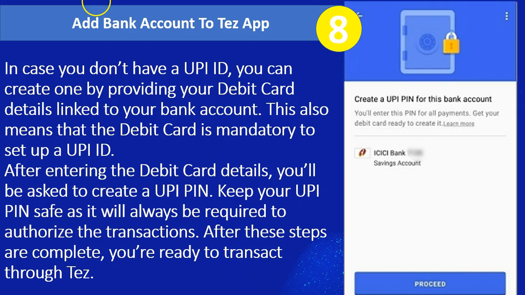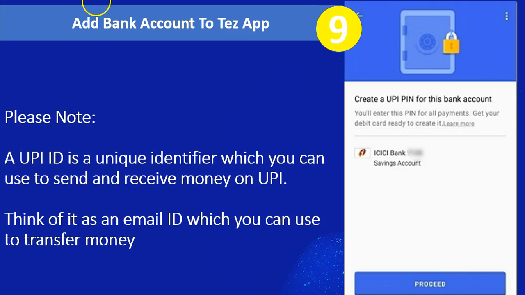In case you do not have a UPI ID, you can create one by providing your debit card details linked to your bank account. This also means that the debit card is mandatory to set up a UPI ID. After entering the debit card details, you will be asked to create a UPI PIN. Keep your UPI PIN safe as it will always be required to authorize transactions. After these steps are complete, you are ready to transact through Tez. Please note, a UPI ID is a unique identifier which you can use to send and receive money. Think of it as an email ID which you can use to transfer money.